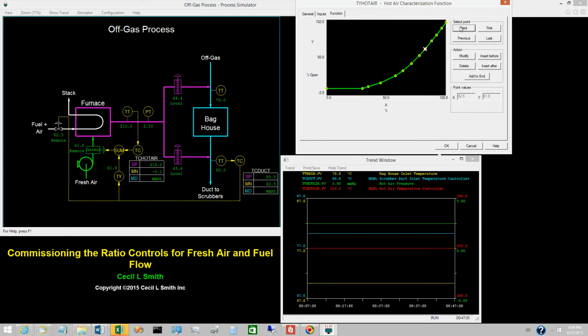One of the points corresponds to the normal operating conditions, specifically 82.5% for the fuel gas valve opening and 61.8% for the fresh air damper opening. For a fuel gas valve opening of 30% or less, the characterization function is a horizontal straight line.